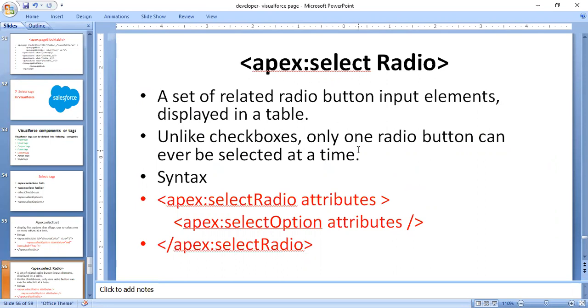Unlike checkbox, only one radio button can ever be selected at a time. That means you will select only one radio button, not red, green, yellow, not like that. Gender, male or female, maybe male or maybe female. With the checkbox, you will select n number of items from the checkbox. But here I am selecting only one item. That is called a radio button.